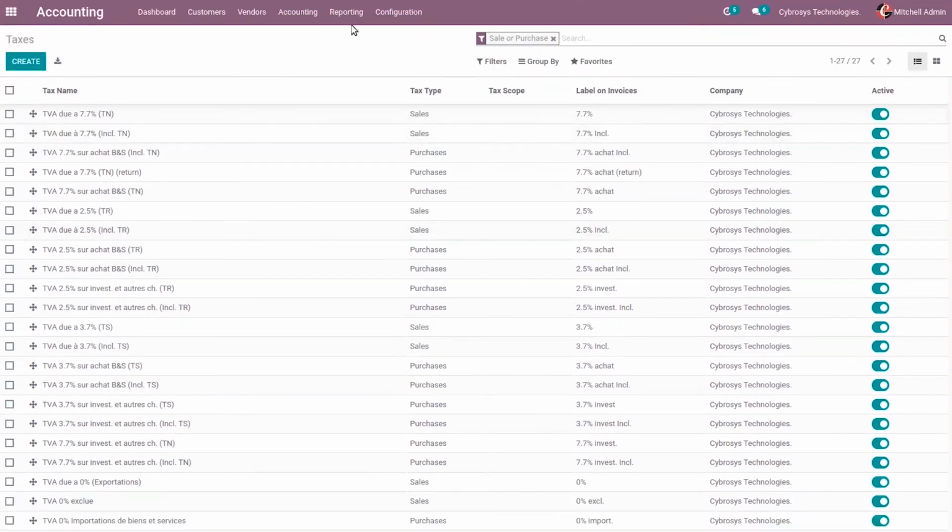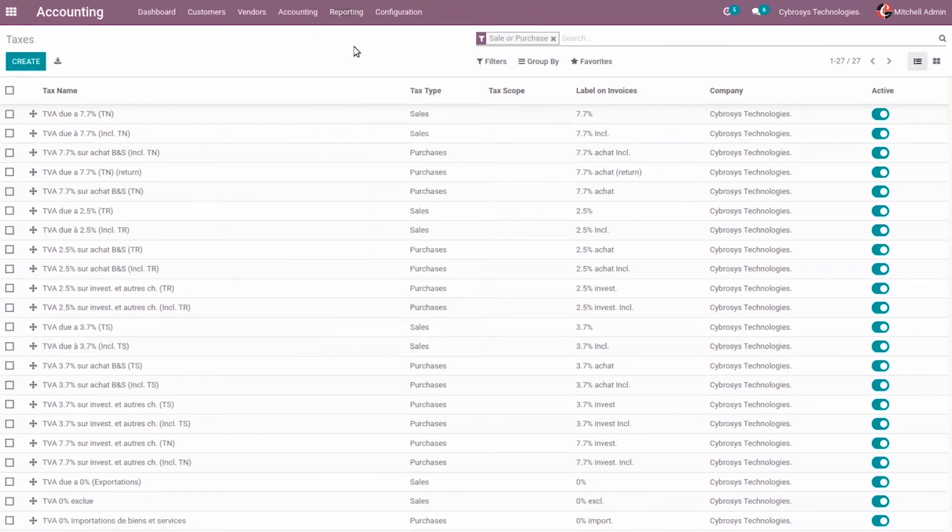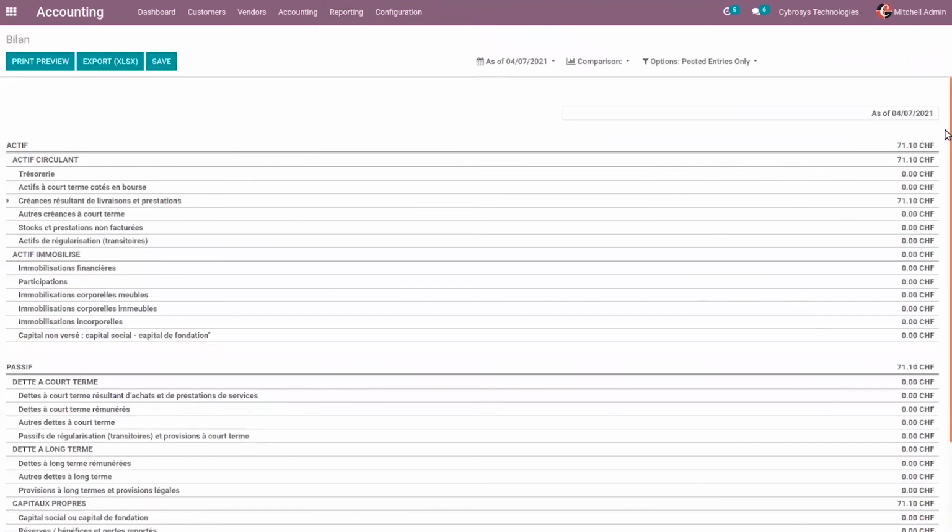Now let's move to Switzerland reports. Here you can see separate sections for Switzerland. So we have two reports. When it comes to the reporting side, apart from the default reports provided by Odoo, we have Switzerland specific reports. The first one is balance sheet and the second one is income statement. Here we can see the details.